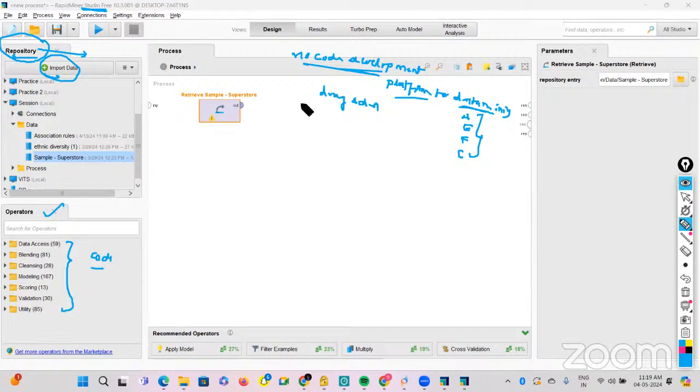And coming to the next section, you have parameters over here on the right side. This component is useful in order to customize your operators. And then you have the process. Process is where you will create everything. You will create a workflow. And there are views also present. Design view is useful to connect one operator with another and execute the process. Coming to the second one, you have results view.